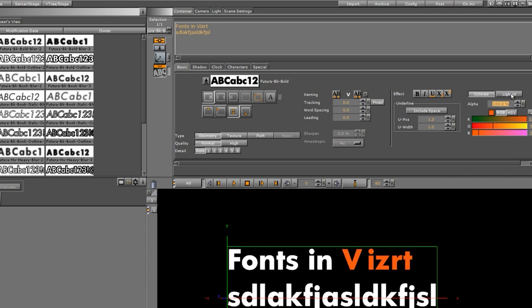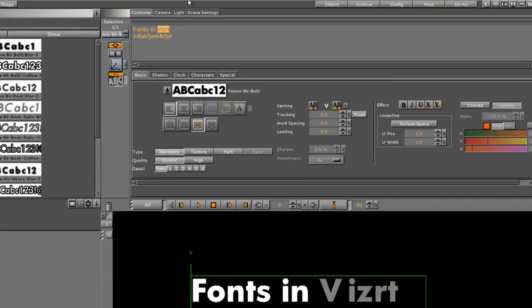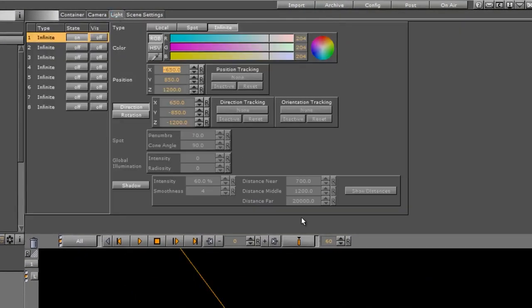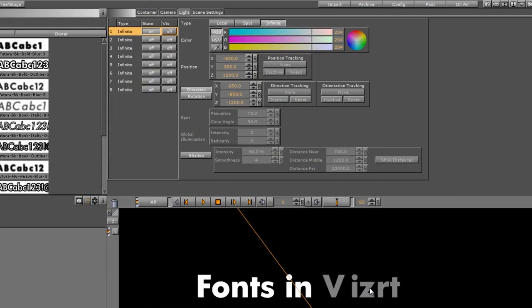We also have the lighted, so if you change it to lighted instead of colored, what it's going to do is pick out the colors from the lights. So here you can see the Viz RT was gray because our light was gray by default. If I change our light to blue in our light setting, it will now change to blue. If you want to know more about the lights, you can watch the lights video.